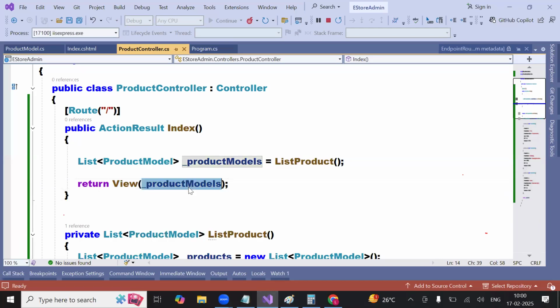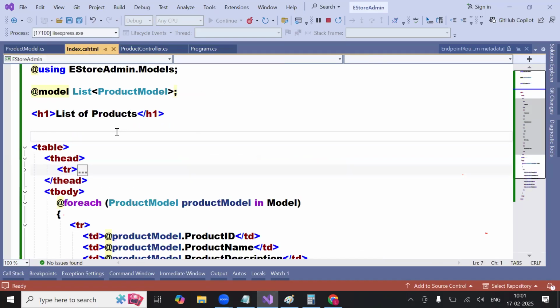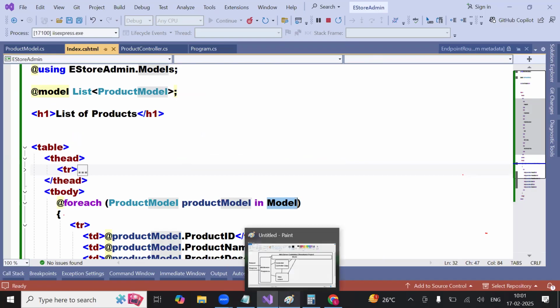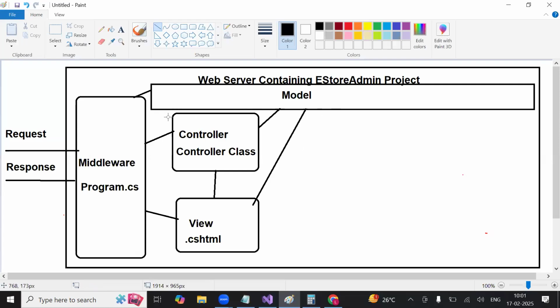From where this data is coming from? Product model. Am I right? The view, what is happening? It is taking data from the model here, not from the controller. Did you get my point? Yes, sir. And that data you are going to bind here. That is the concept called MVC. Now you understand what is MVC architecture? Yes, sir.